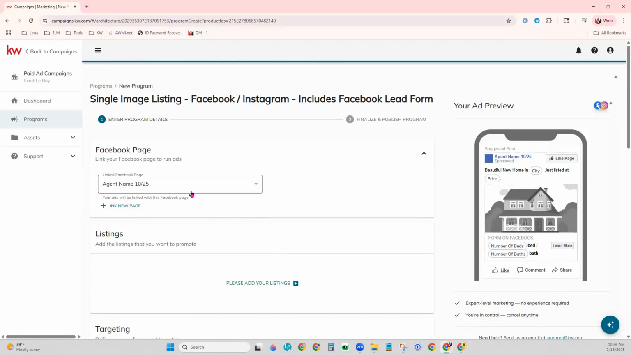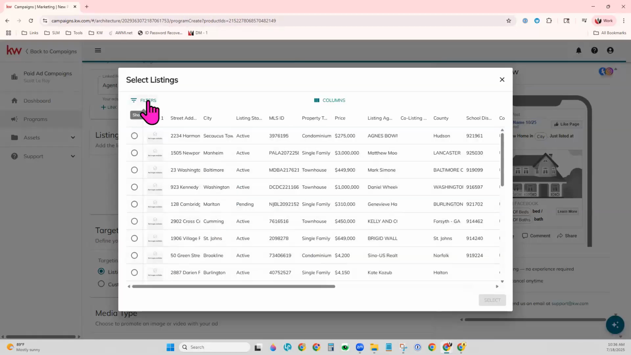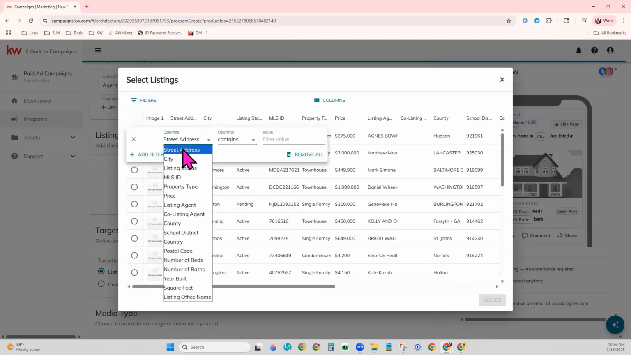Okay, so for this particular Facebook page, we'll create the paid ad for this particular page. And after it's done, we have the option to clone it and run it on a different Facebook business page if we choose to. Coming on down, this is where you would choose your listing. So click Please Add Your Listing. And you can use the filters up here at the top to find your listing. Typically, using the street address or the MLS ID, which is the MLS number for that listing, will be the fastest options to locate your listing.